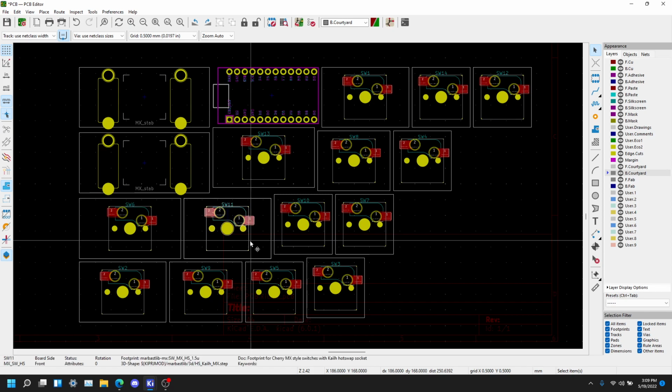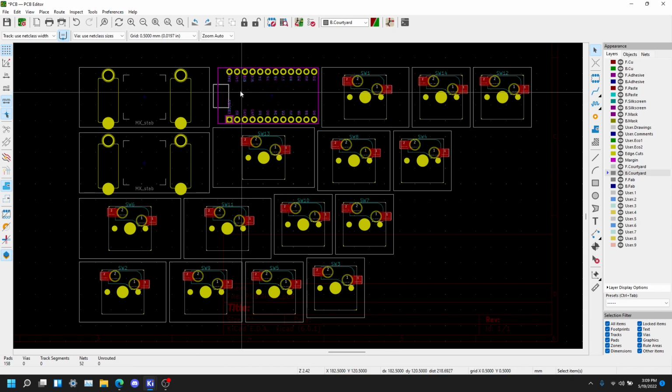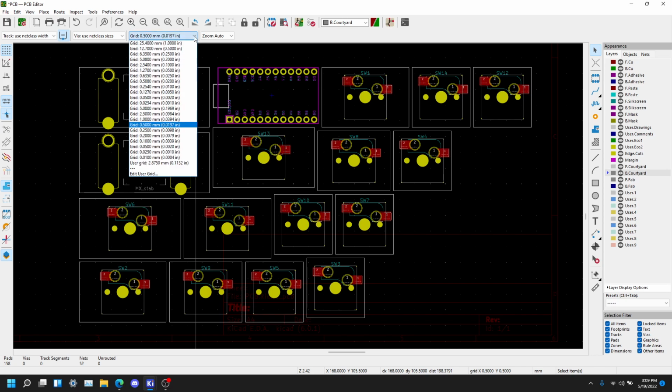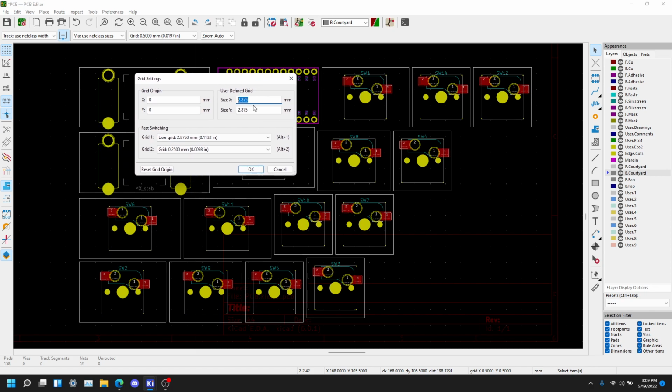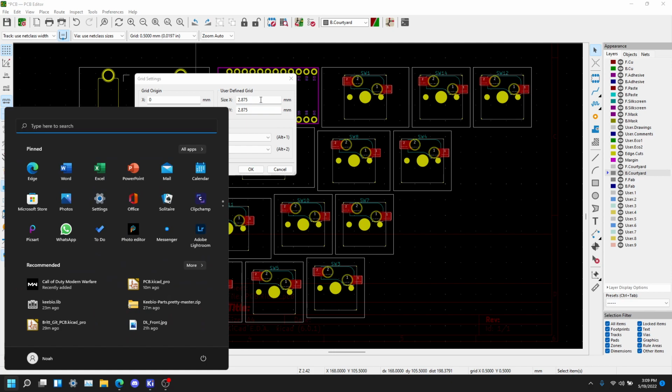The standard key unit width is 19.05 millimeters, which is exactly 3/4 of an inch. Yes, it is based on the imperial unit of inch. So I'm going to go to this grid drop-down and edit the user grid to a multiple or a division of 19.05 millimeters. I like to use divided by 12, or rather, divided by 24, because that gives us a bit of room to play.